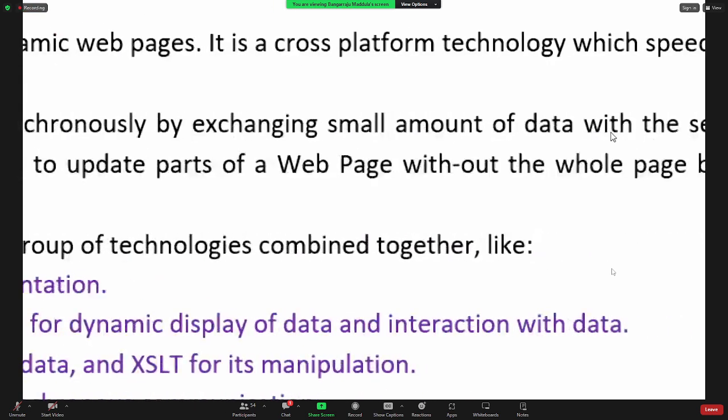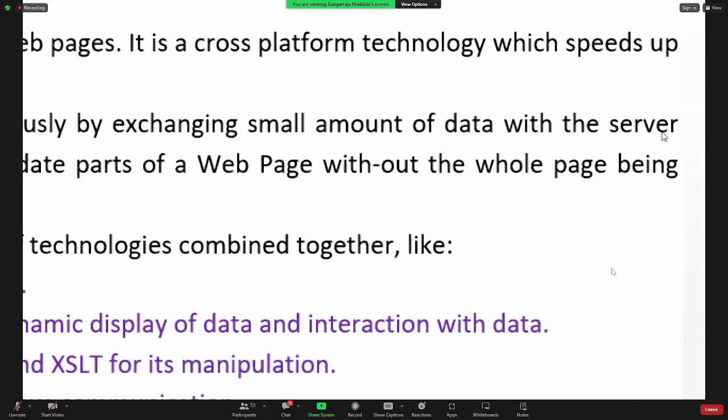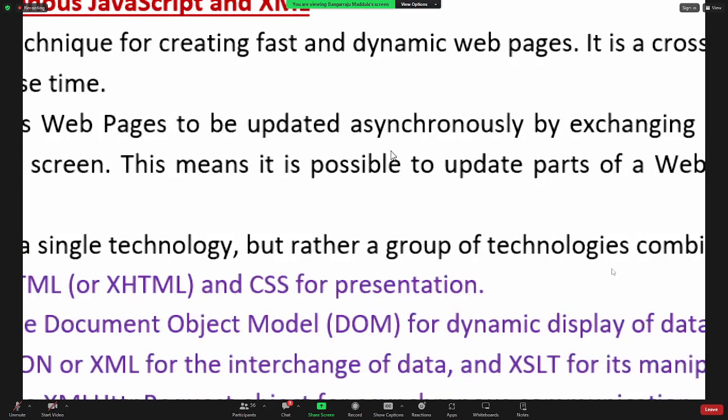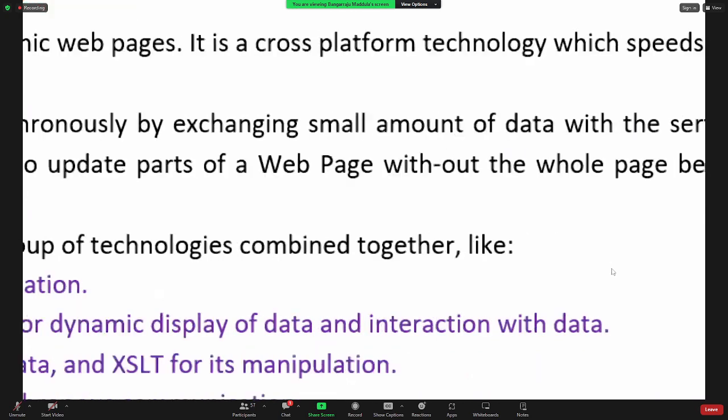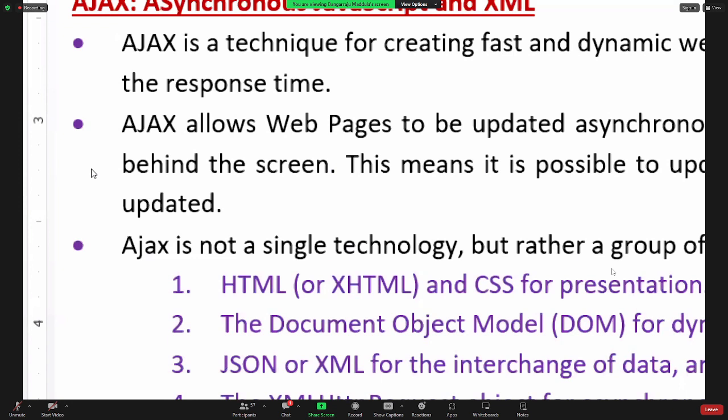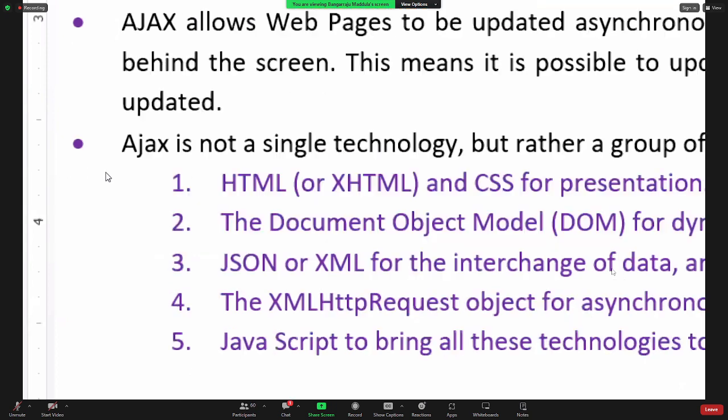Asynchronously, by exchanging a small amount of data with the server behind the screen. This means it is possible to update parts of the web page without the whole page being updated. Did you catch my point or not? So not updating the whole page. What are you updating? Part of the page.